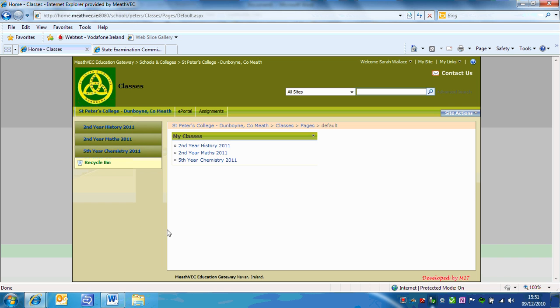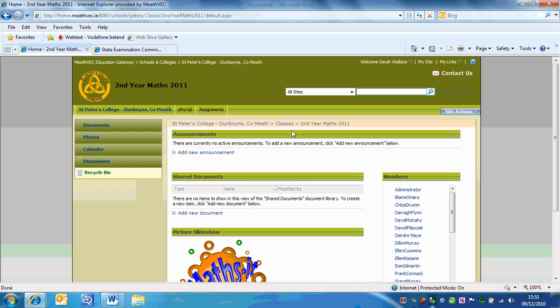When you click on it, you will be brought to this page, which will give you a list of all the classes that you are teaching or have been set up for you in My Classes. So you just click on the class that you want to upload documents or make an announcement or share resources with. So here we'll choose second year maths. So this is what it will look like the first time that you log in.